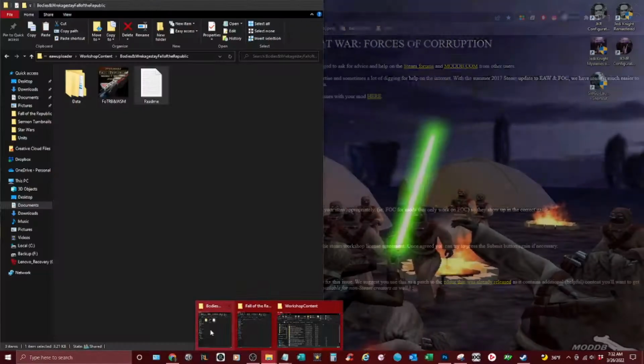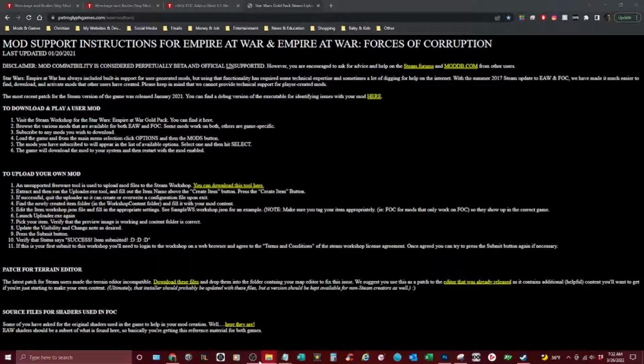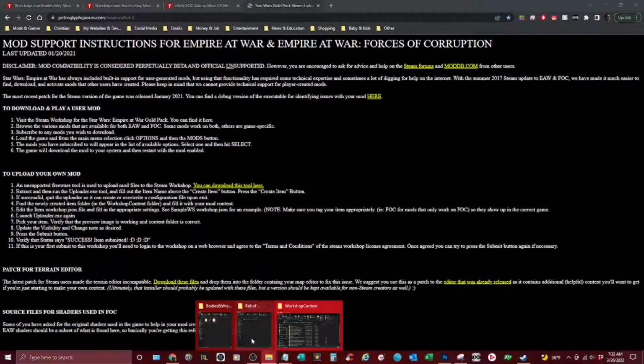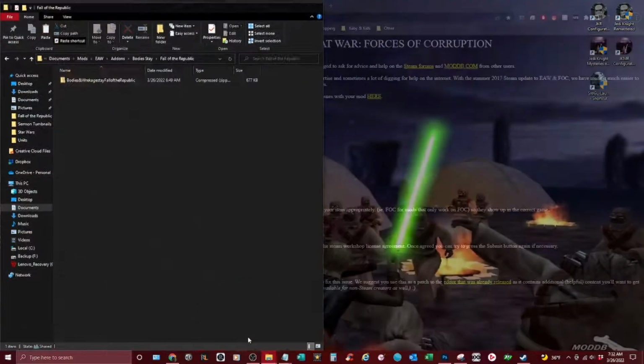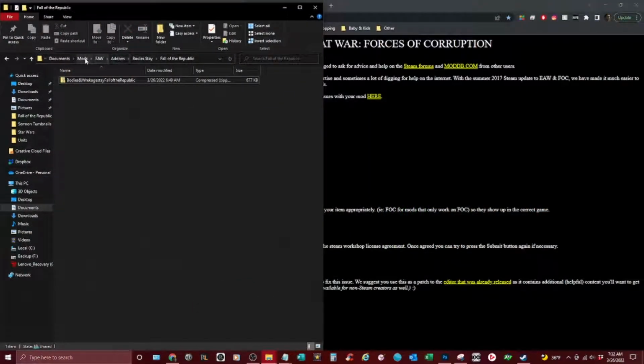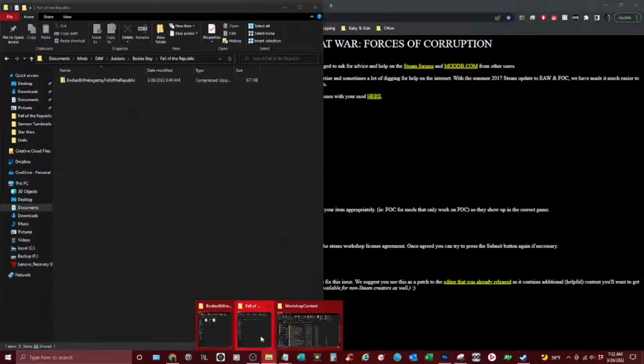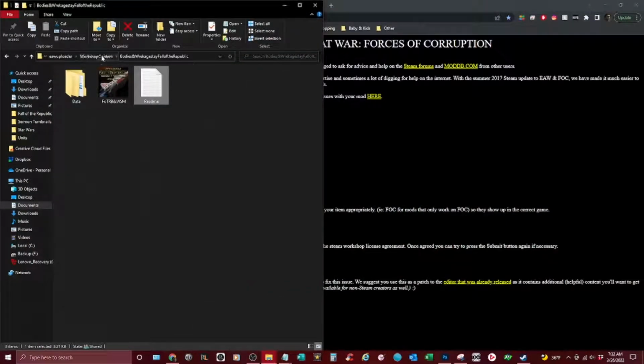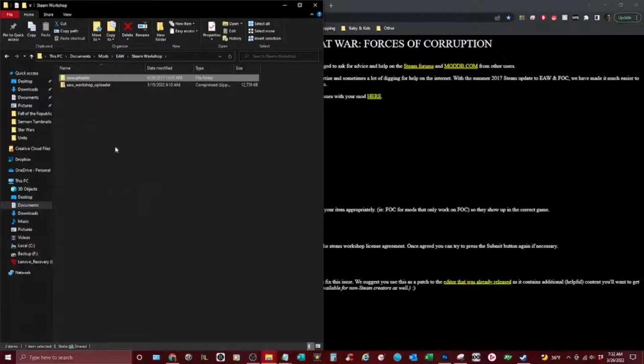Alright, so the first thing you need to do, obviously, is download the tool, and then you can extract it wherever. It doesn't require any installation, you just extract it. So I have mine, actually that's the wrong folder there. There it is. So here's my folder. I just put it in my Documents, Mods, Empire at War, Steam Workshop folder. But you don't have to put it there. You can put it anywhere on your computer. This is just the way that I organized it.